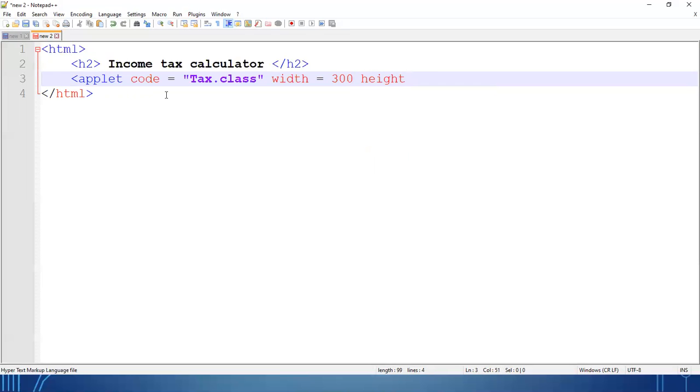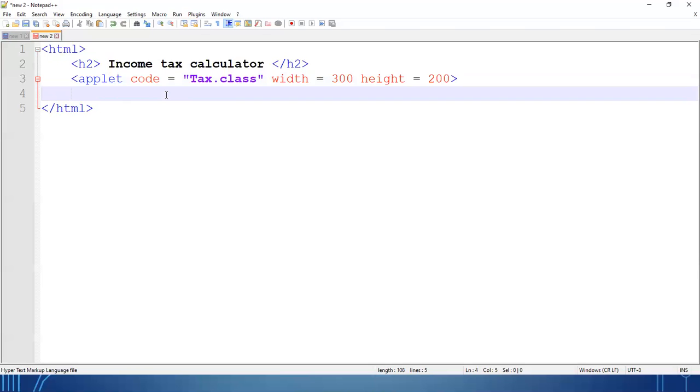Height equal to, suppose, 200. Clear? So height and width also I have mentioned. Done. Whenever I am writing the applet tag, I have to instantly write down its ending tag, because in between that I have to write down the rest of the things.